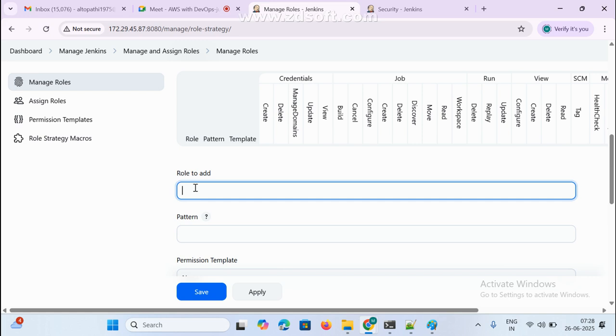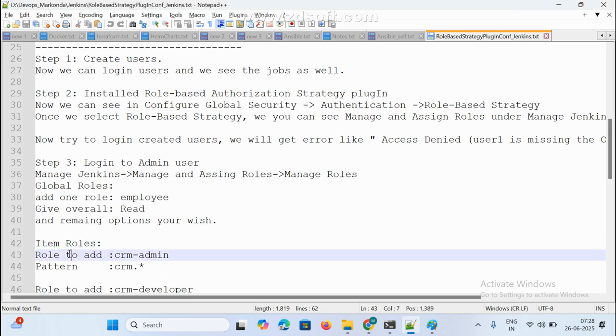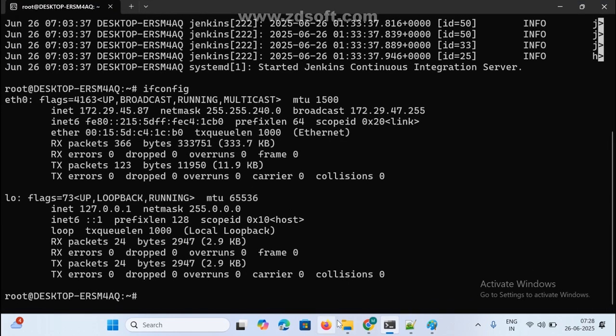For example, I am giving developer. For the developer pattern: in my CRM project, developers are available, testers are available, DevOps engineers are available. Many people are working in parallel. So what type of pattern do you want to display? Which projects do you want to display? See here, pattern. Role to add: CRM admin, just for understanding.